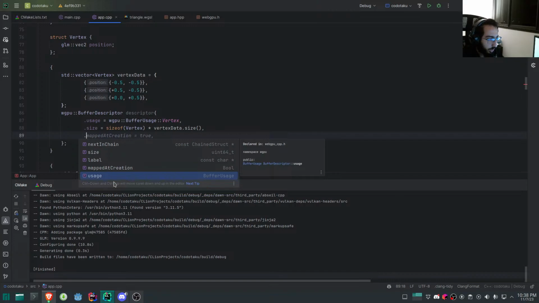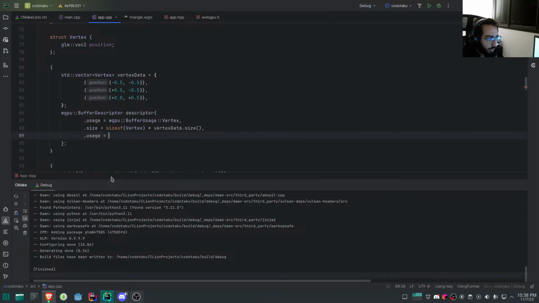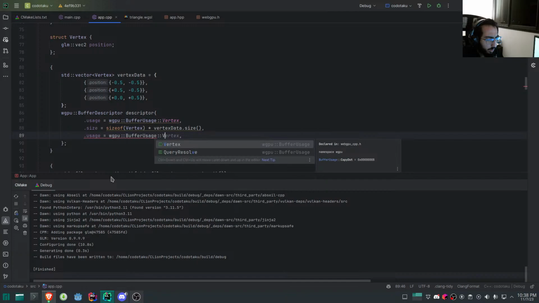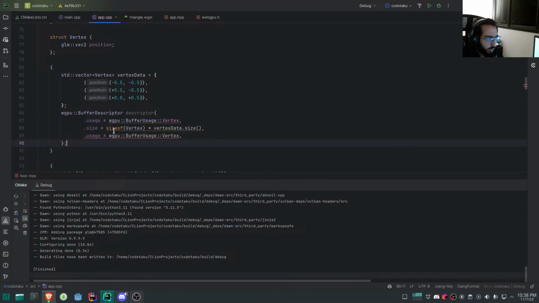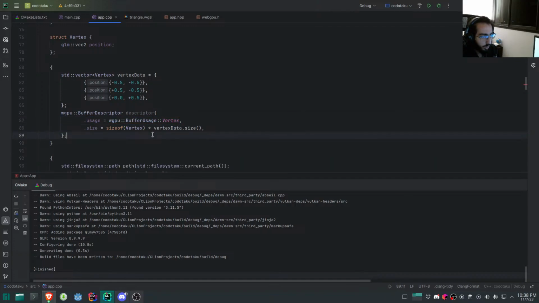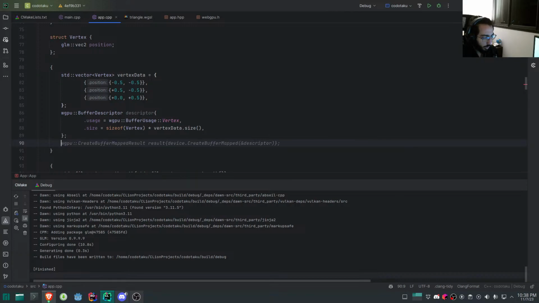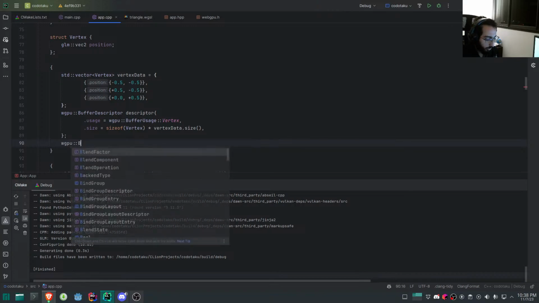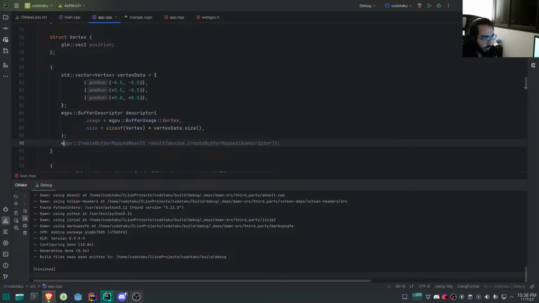Buffer usage, that may be interesting. Let's see. And WGPU buffer usage, vertex. Yeah, what's up with that? Oh, you have already initialized that. Okay, I see. Makes sense. So yeah, that's it for the descriptor. Now let's actually go ahead and create the buffer. And this is totally wrong, so let's do it ourselves. But should I store this buffer? I wonder. I would guess yeah.